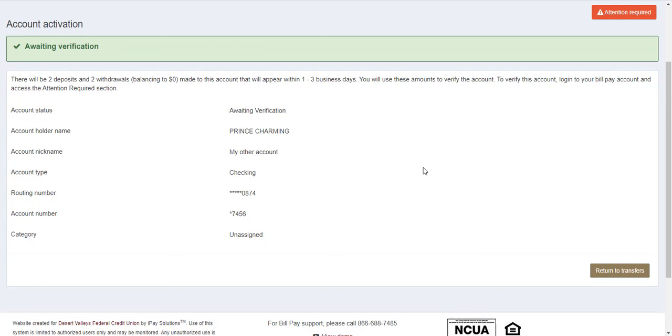Once this happens, you can come back to this page and fill in the proper amounts. Your external account will then be ready to transfer to.